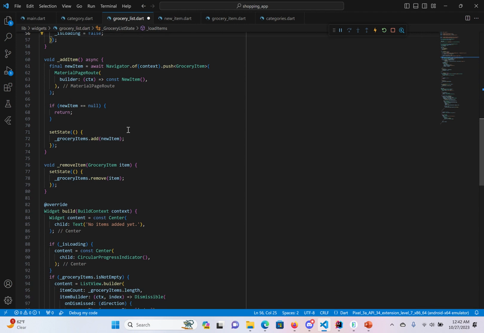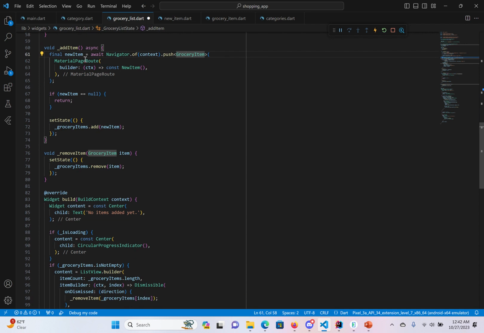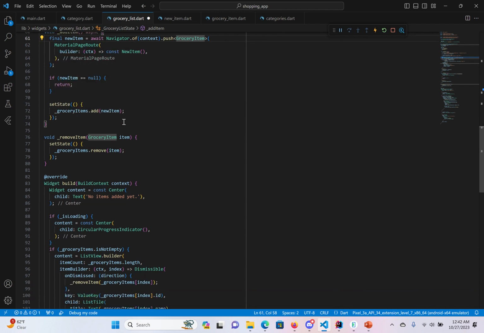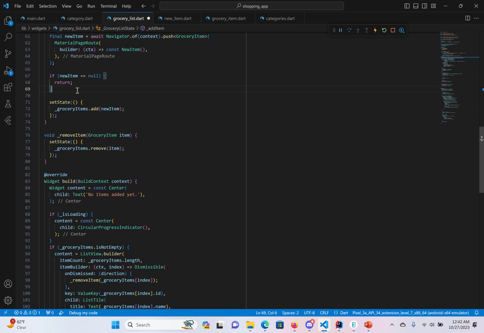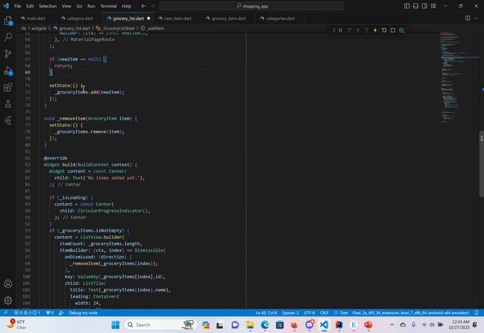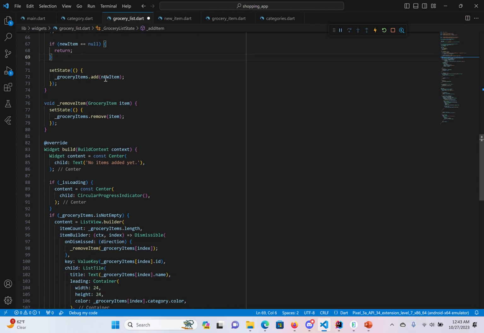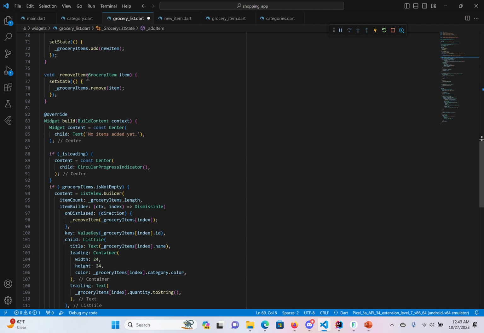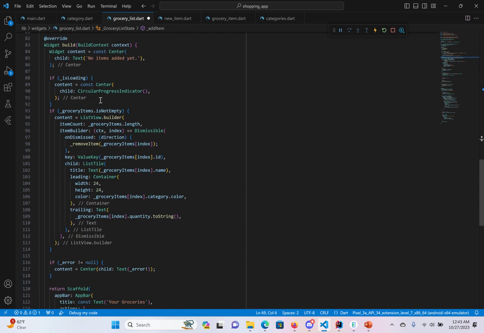Going down into the add item state, you had that sync in through the navigator to push the items into the actual page using a material page router. And we had said that if the new item is equal to nothing, then it would just return nothing. That's again using the set state to add in the new items. The same thing is used for the remove items, just to be able to take away from the list once you want to get rid of them.